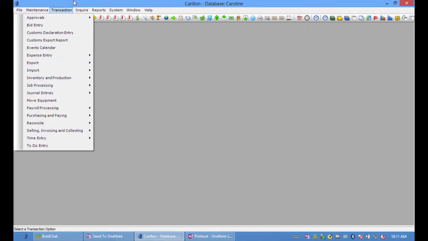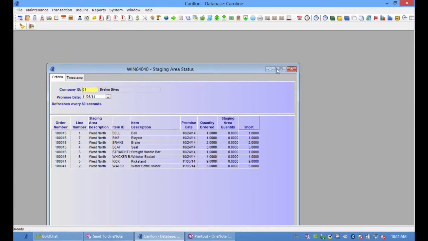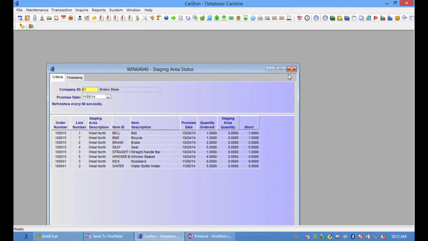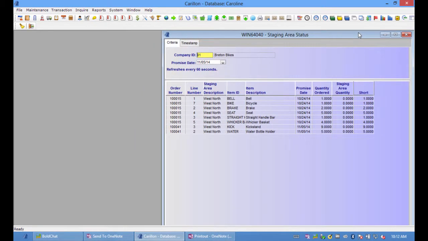In the staging area, Carillon also has an optional staging area status window that has all of the missing items from the orders that have been released. This window can be displayed on a wall-mounted screen next to the staging area so your warehouse personnel can know what items need to be accounted for.